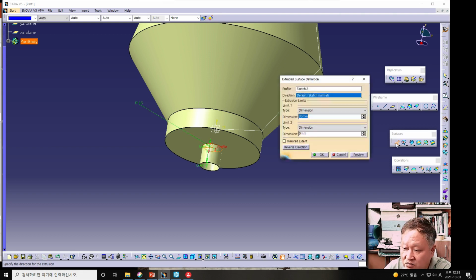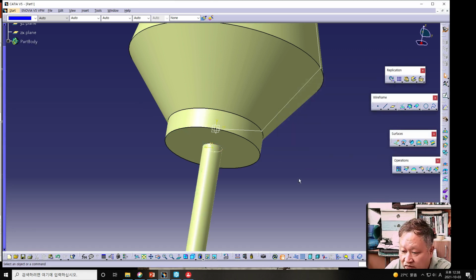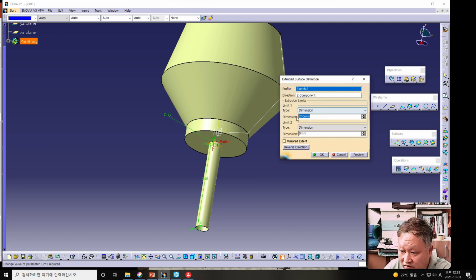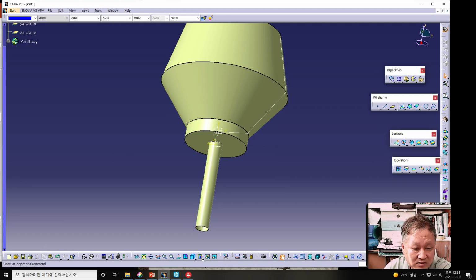Please select the extrude button once again for making something from sketch 2, and the direction should be the Z direction, and the arrow should be this one, and the dimension should be 240 like here. Maybe 240, right? 240 millimeter is the height of the extruded bar like this.